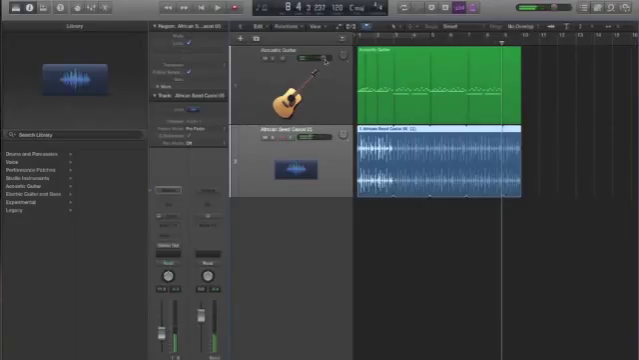Okay, so that's basically the way that you would add a software instrument track and an audio track to your Logic session. As you can see, there are so many things you can do. You can multi-track to your heart's content using both software and audio tracks, and it's just a really fun way, and a fast way actually, to create music.